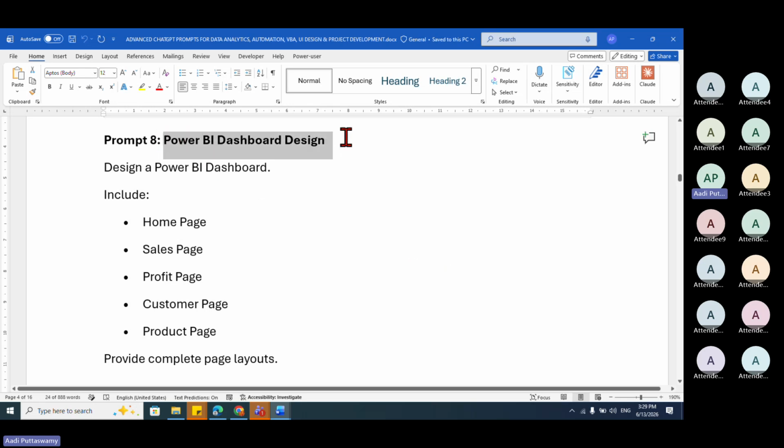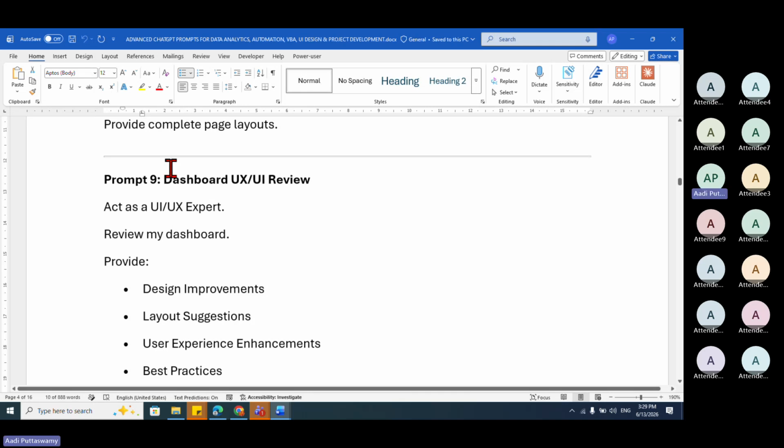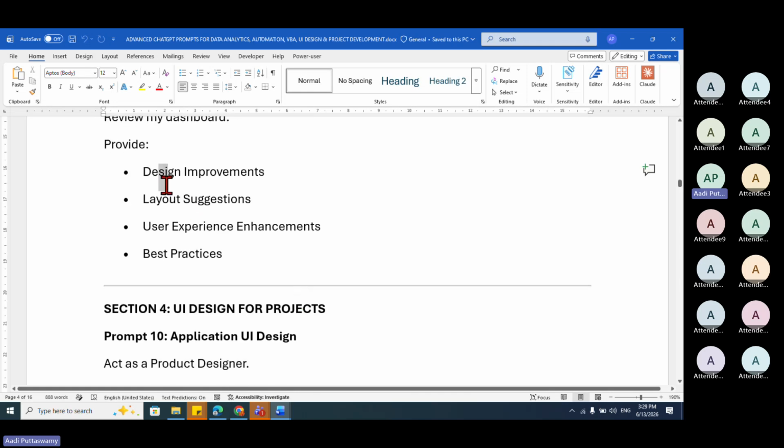Okay, it's a dashboard design. So here I have more pages and things like that, and the designs. Okay, UX UI. So this is about dashboard. The designs, whatever we create, right? The layout suggestions. So those things.